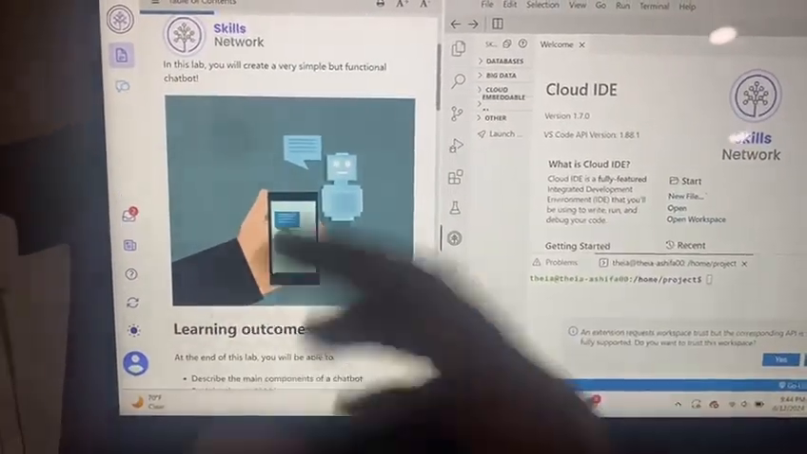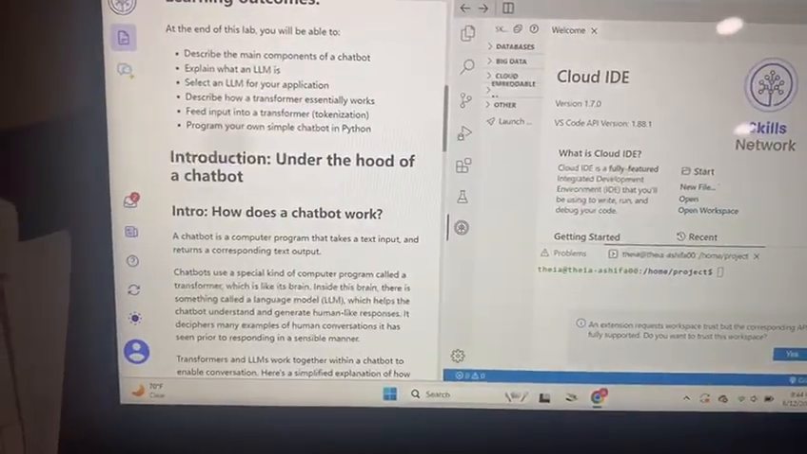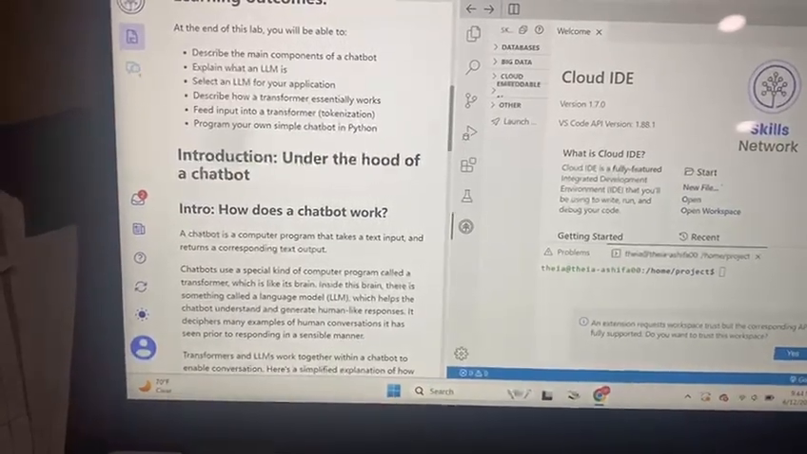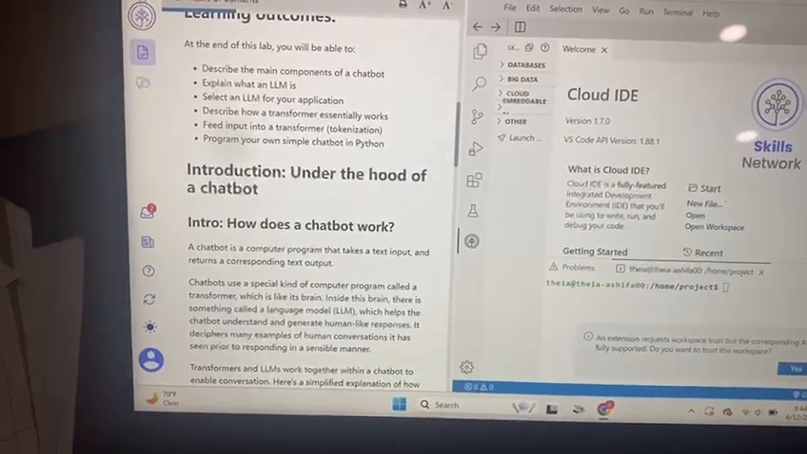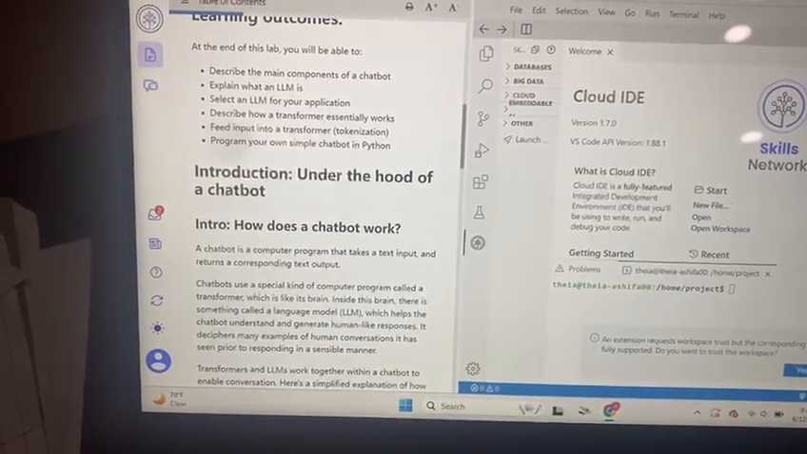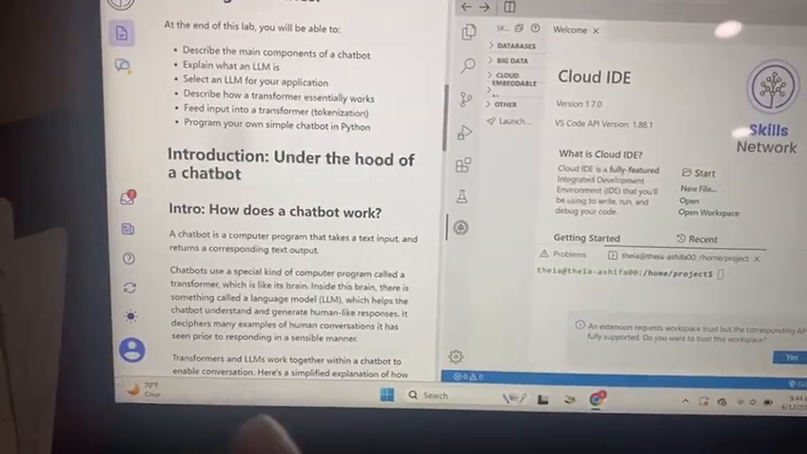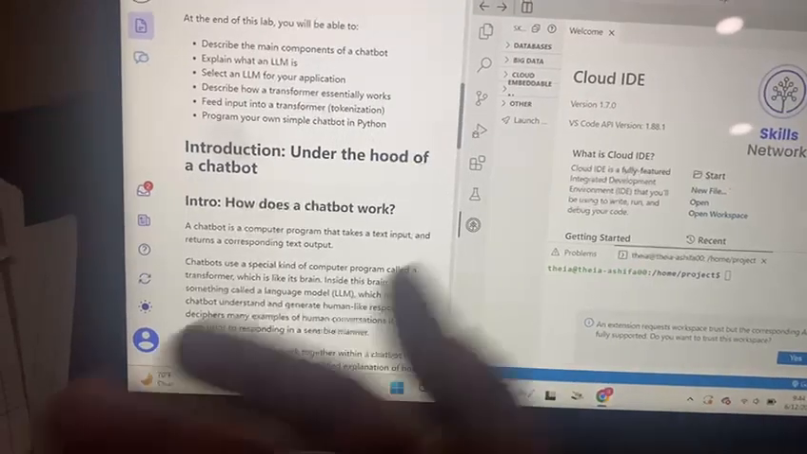So here we're going to create a pretty simple but functional chatbot. And the goal here is to describe the main components of a chatbot and basically have an understanding of what LLMs are and how a transformer essentially works. And we're going to program this in Python. So if you don't know much about Python, don't worry. Python is pretty easy to learn.